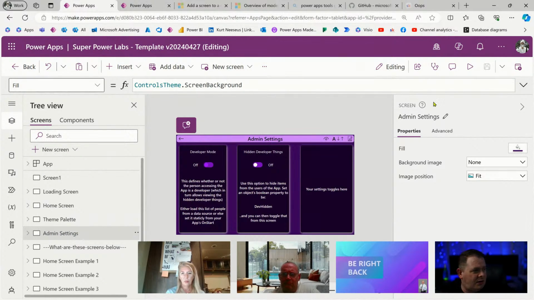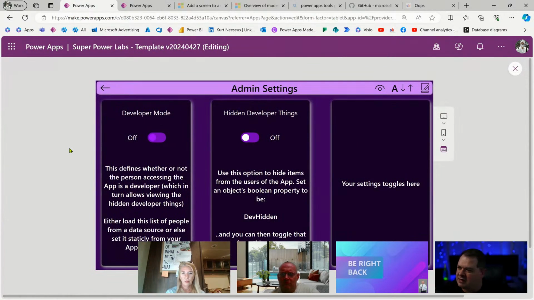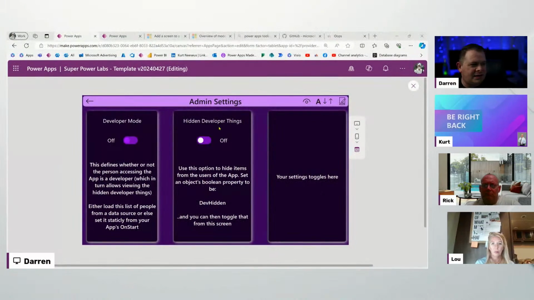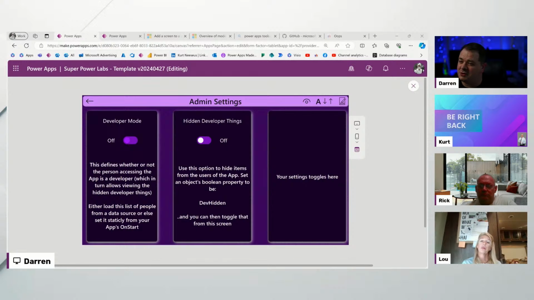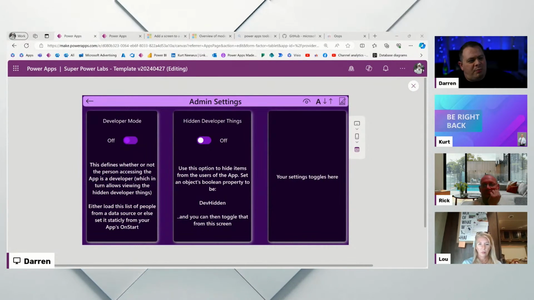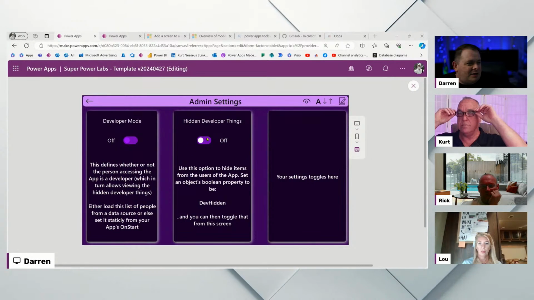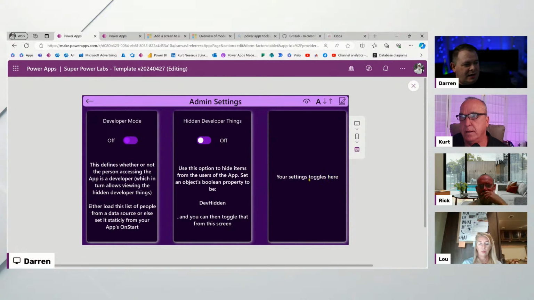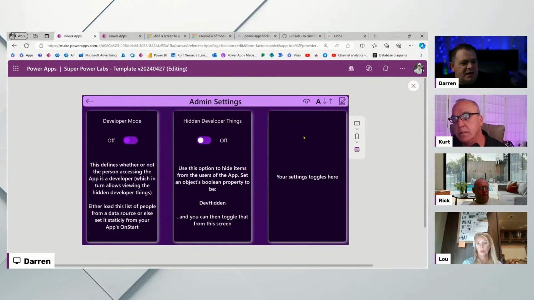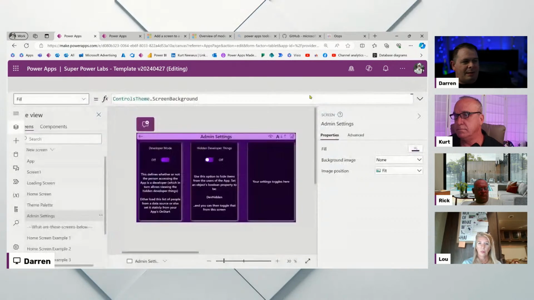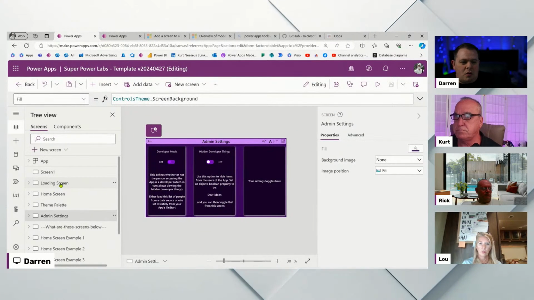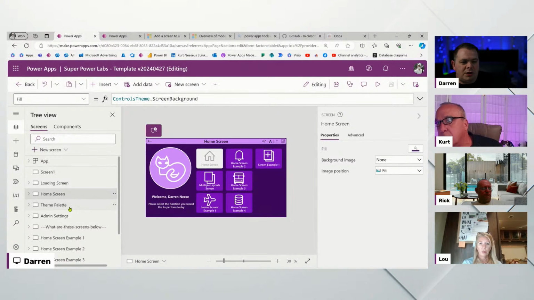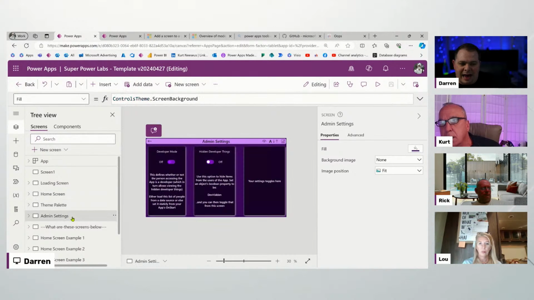The admin screens. Okay, look at this. We have a developer mode, hidden developer things. That's cool. So that's a lot like what I have in my template. I have a debugging feature, but I sort of like that he's broken this out into two different settings. And then your settings toggles here. So maybe he's like saying, hey, if you want to put some more settings in here, you could use that for that purpose. So we've got loading screen, we've got a home screen, a theme palette, and then an admin.